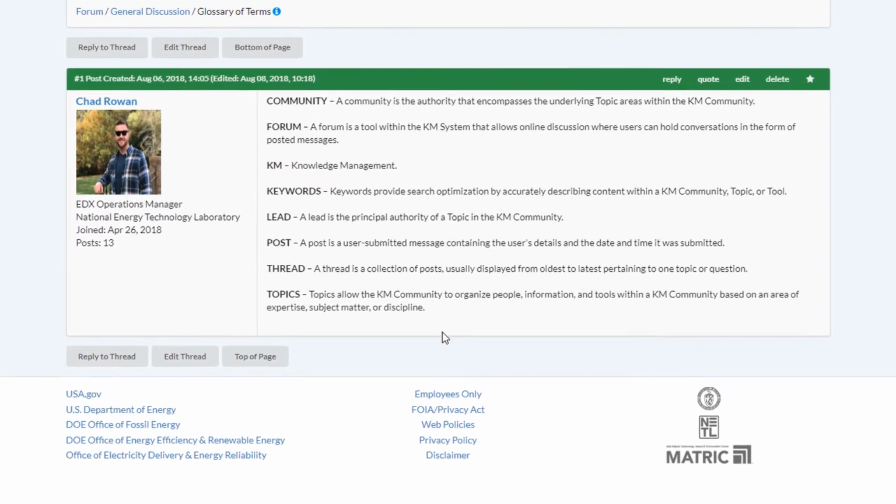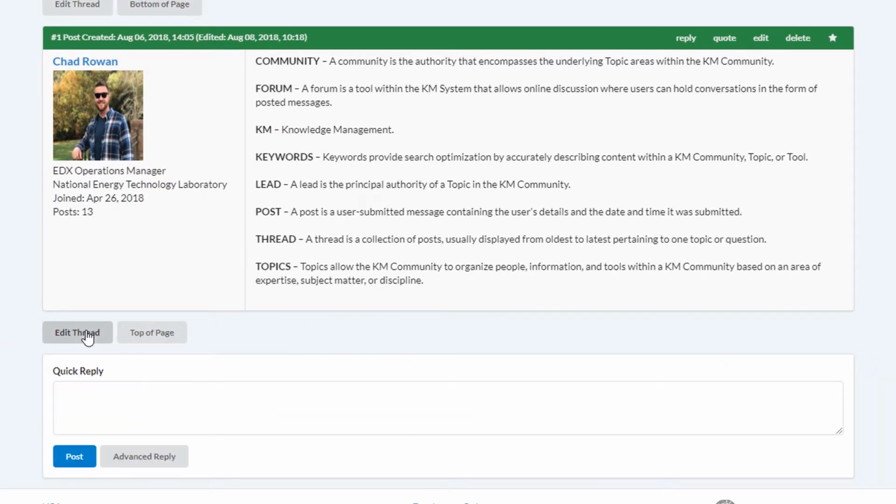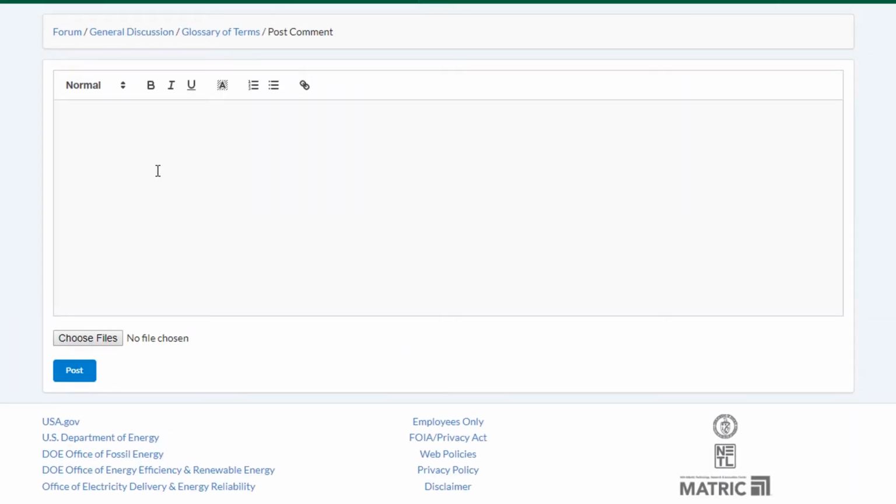To reply to a post, click on the Reply to Thread button. If you would like to format your reply, make sure to click on the Advanced Reply button.